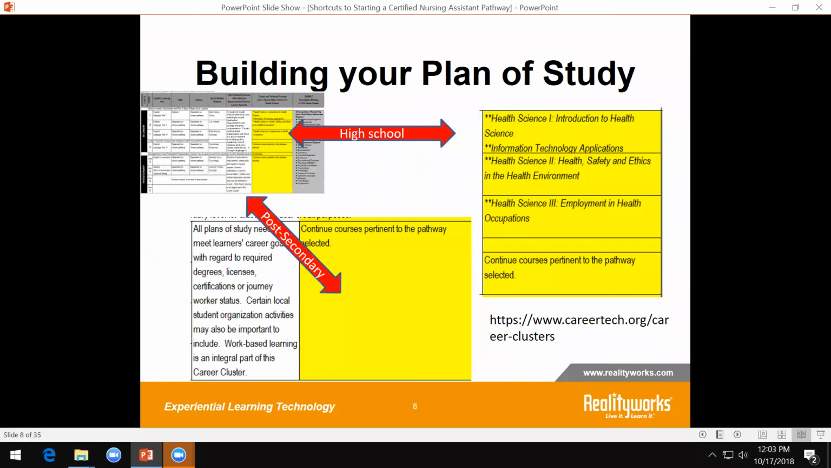So as you begin to look at what you need in this area, a very helpful website to go to is on the slide in front of you. It's careertech.org/career-clusters. Now at this URL or location, there's something called a plan of study worksheet that is editable. And on the screen here is a sample plan of study for health science therapeutic services. Now you can use this as a planning tool to help you lay out the specific courses you're going to need in your health science pathway plan of study.